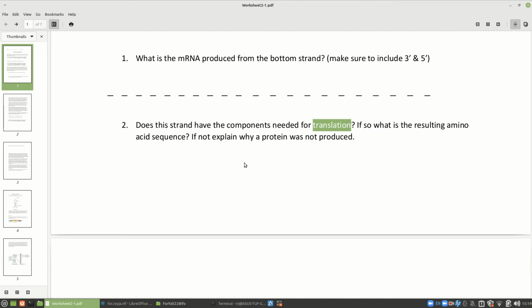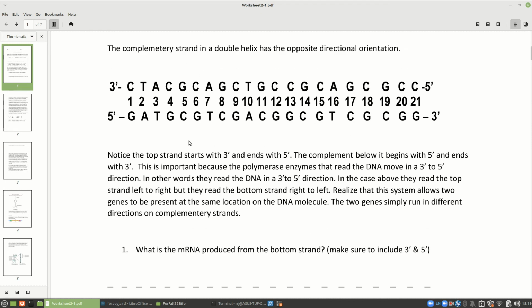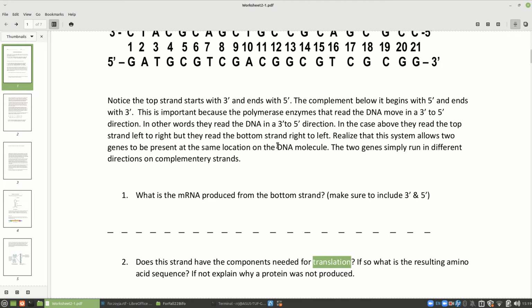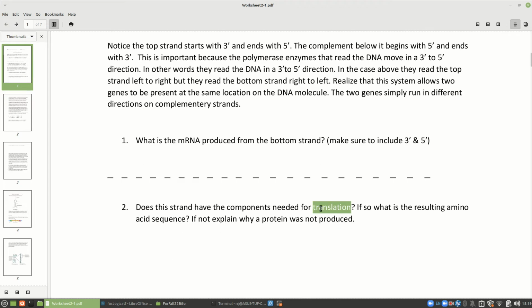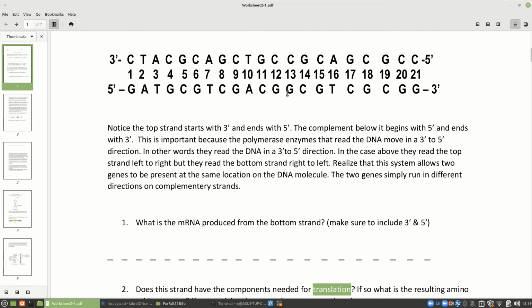But translation, what would you need? Well, for translation, you need a 5' end. All right, so is there a 5' end? Yeah, well, of course, we'd have a 5' end. You're just making it, so it gives you a 5' end. And then you need a start and stop codon. Actually, you don't need a stop, but you do need a start.